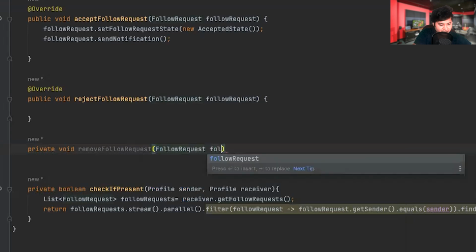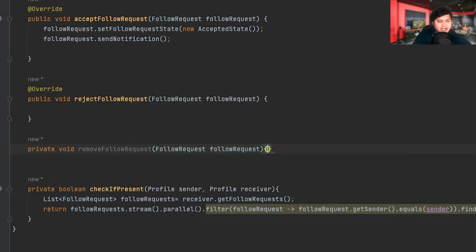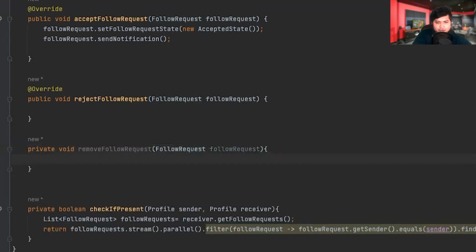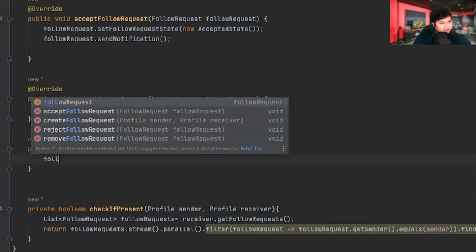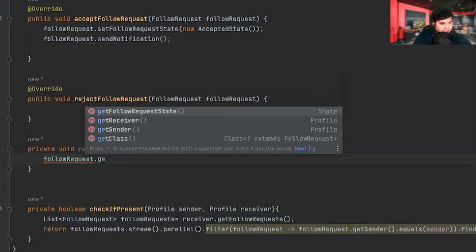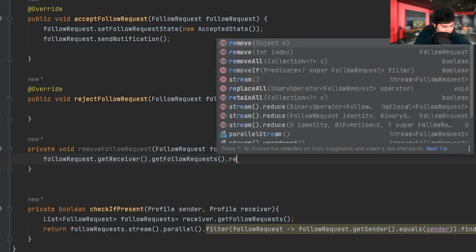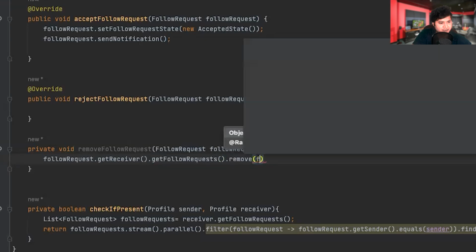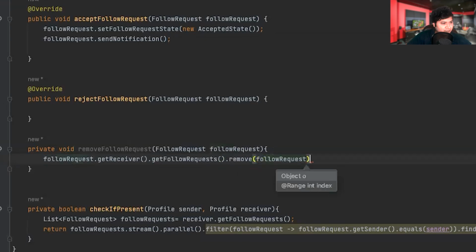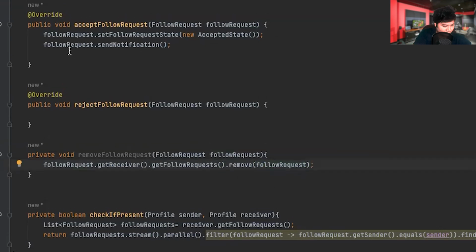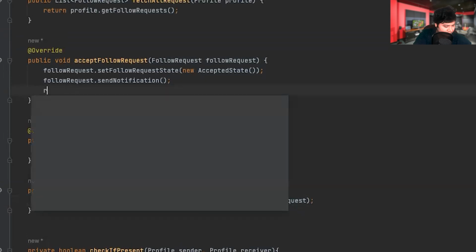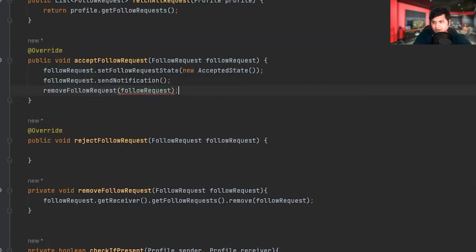I want to remove this follow request. So of course, we have the receiver in the follow request only. So follow request dot get receiver dot get follow request dot remove. I want to remove this follow request now. And we are done here. We should remove it. So remove follow request, and what's next?